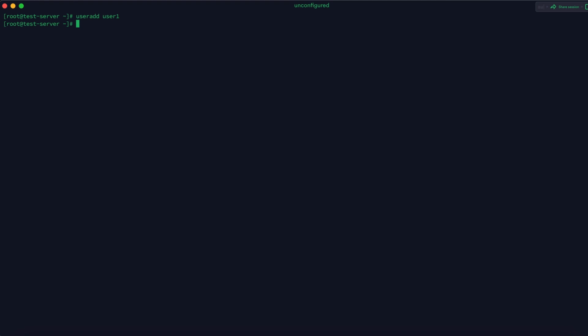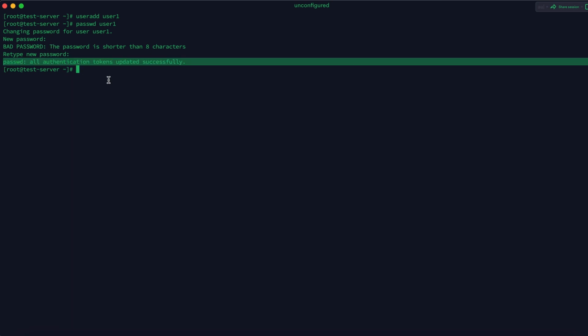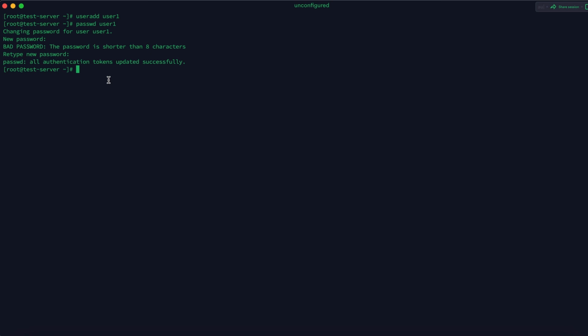Now let's set a password for the user. So use the command passwd user1. With the passwd command followed by the username, we can set a password for the user. You will be prompted to enter and confirm the password. So I am entering the password 12345 and retyping the password. Now you can see all authentication tokens updated successfully, which means the password has been changed for user1.